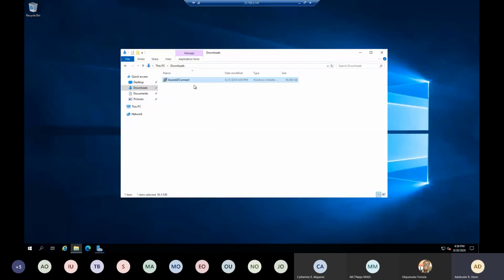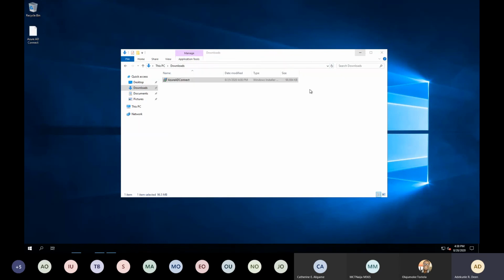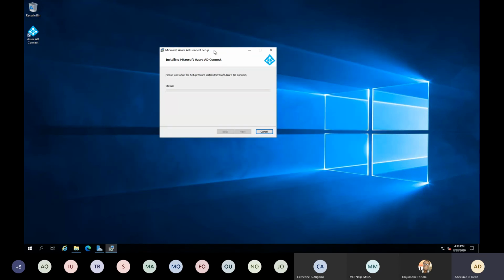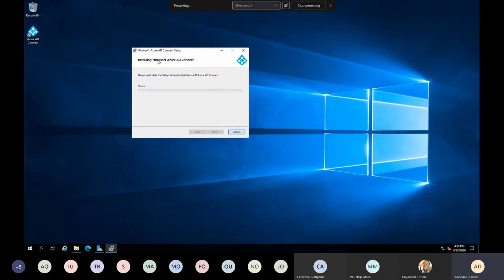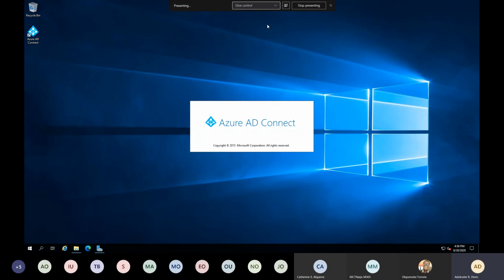So back to this. So this is my AD Connect. I want to install it. I'll click on install. So it's installing. I'll just minimize this, and I'm going to minimize this so we talk about something else. Let this pop up go away. I need this pop up to disappear.